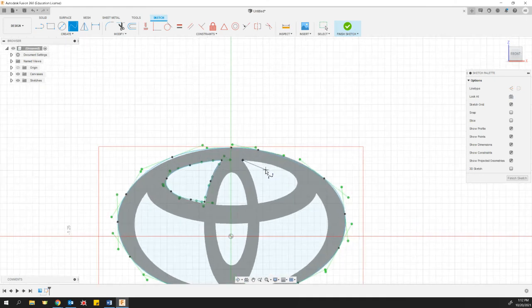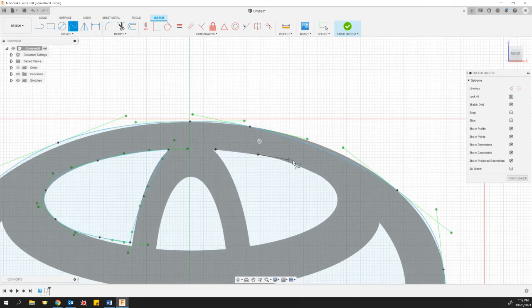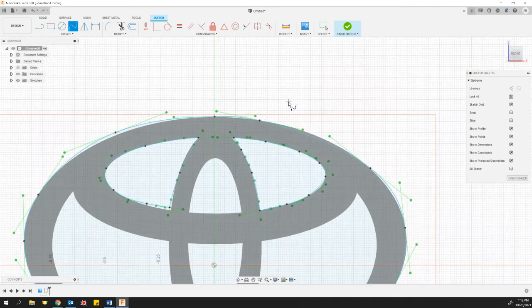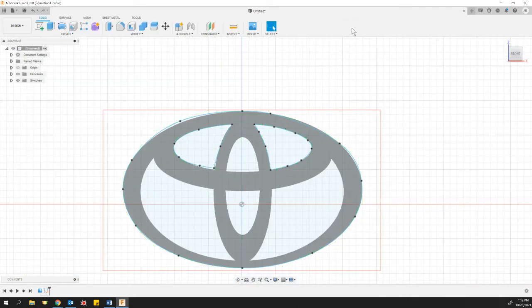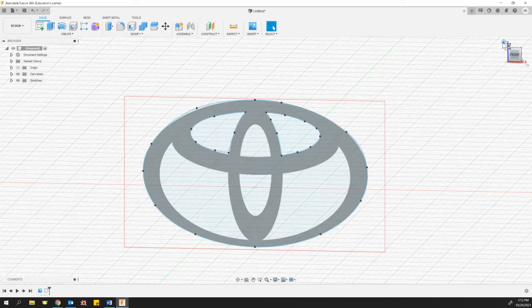It's not perfect. As I said, you can zoom in for better resolution, and to add more points along your spline. Spline is just one way that you can make these curves, especially on something that's geometric like this Toyota logo. I'm going to go ahead and say that's it for now, and I'm going to say finish sketch. I can always go back and edit that sketch later.